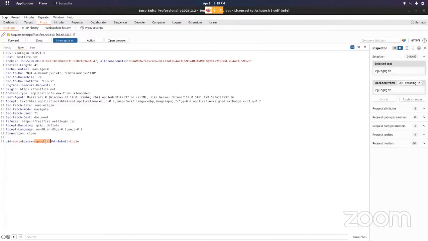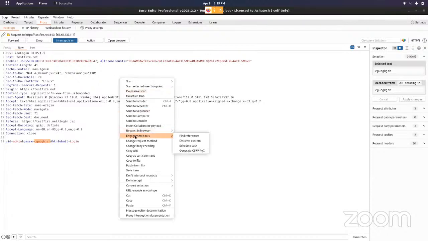So every time, it's not like I have to go there and refresh the page and intercept over here and change the password and forward. No, I don't have to do that. What I can do, I can simply send this particular request to repeater.